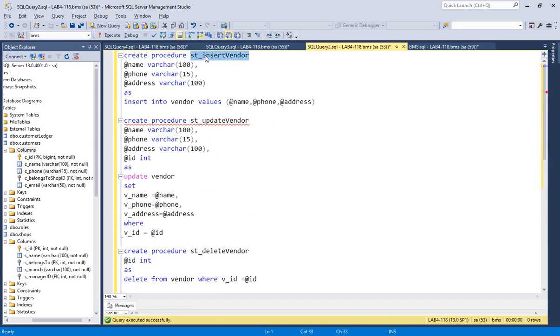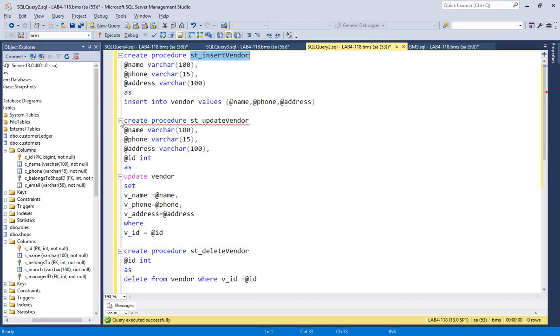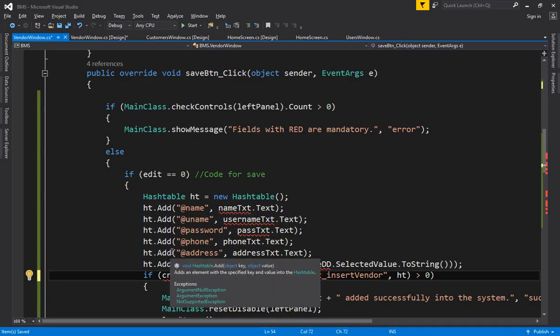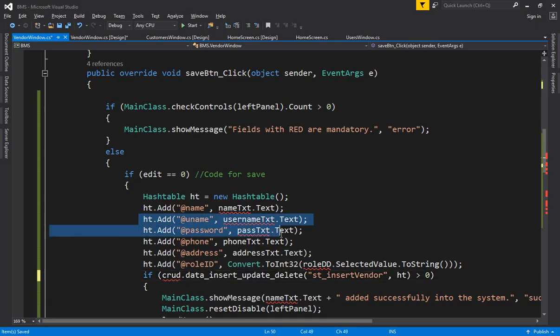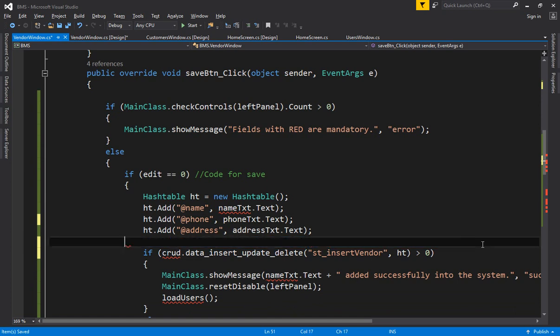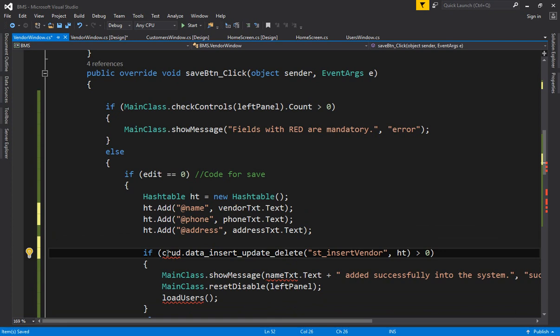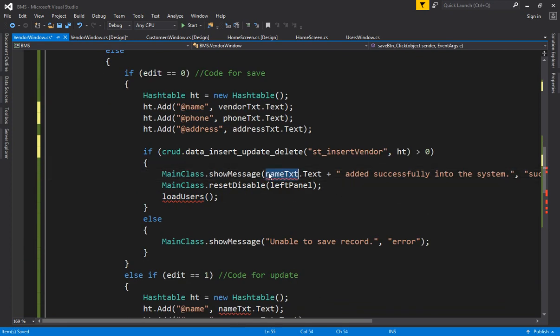Yes, insert vendor, copy it and paste it here, and now the columns name, phone and address. So name is there, phone is there, address is there. Remove username and password. That's why I copy and paste, because the time is limited. Now it's fine. So name, phone and address. Here you write vendor text, phone text and address text remains the same. You can include it using Ctrl dot, using CRUD. Look, added.